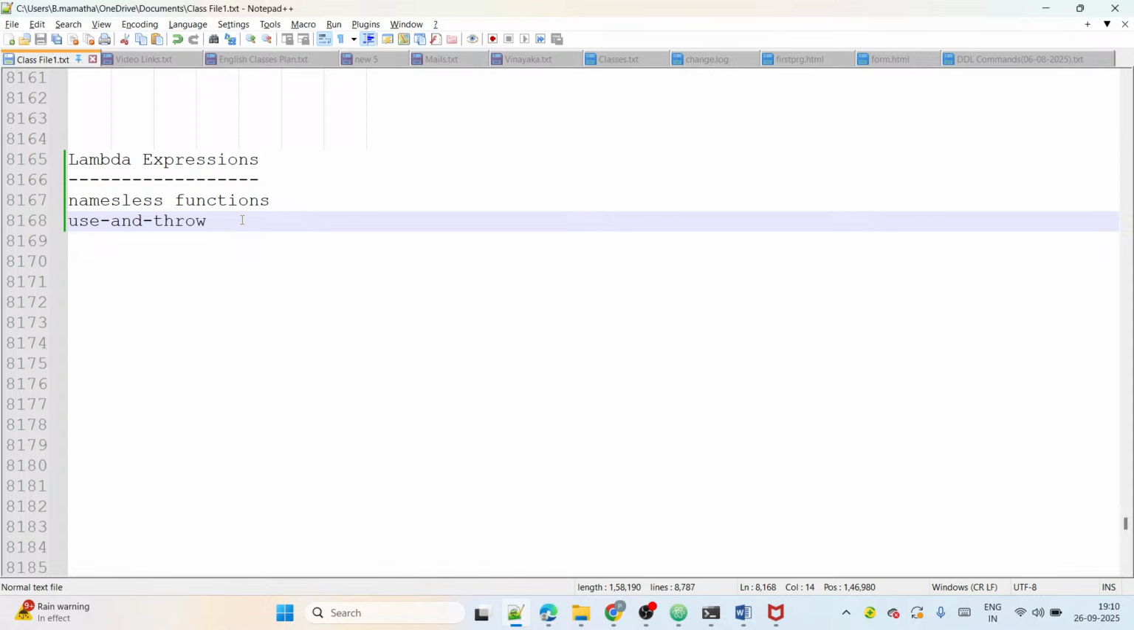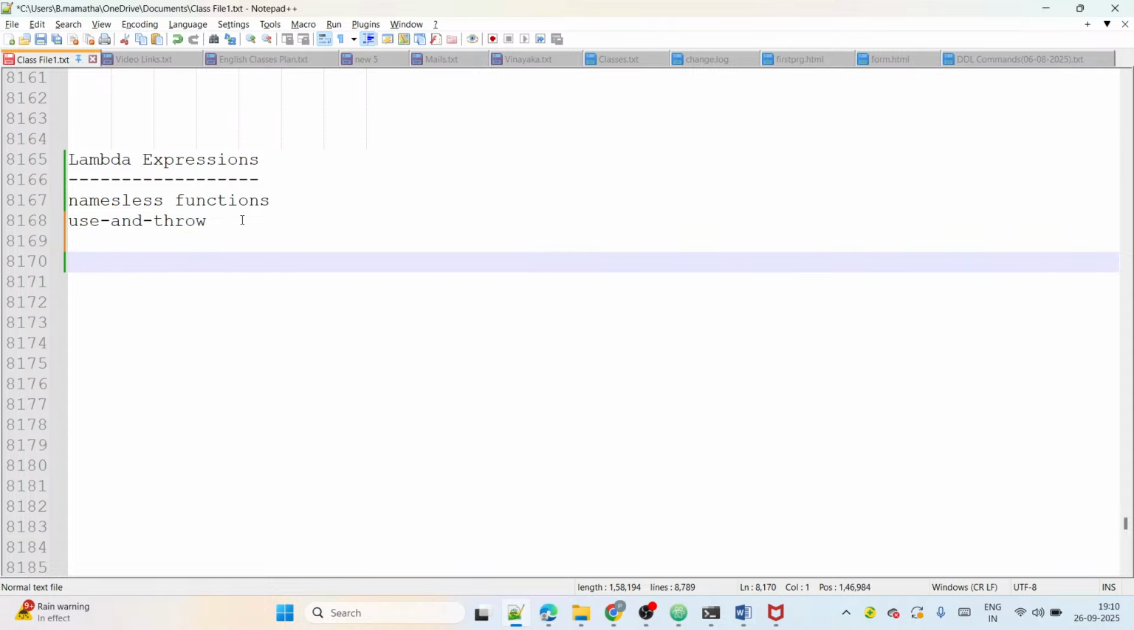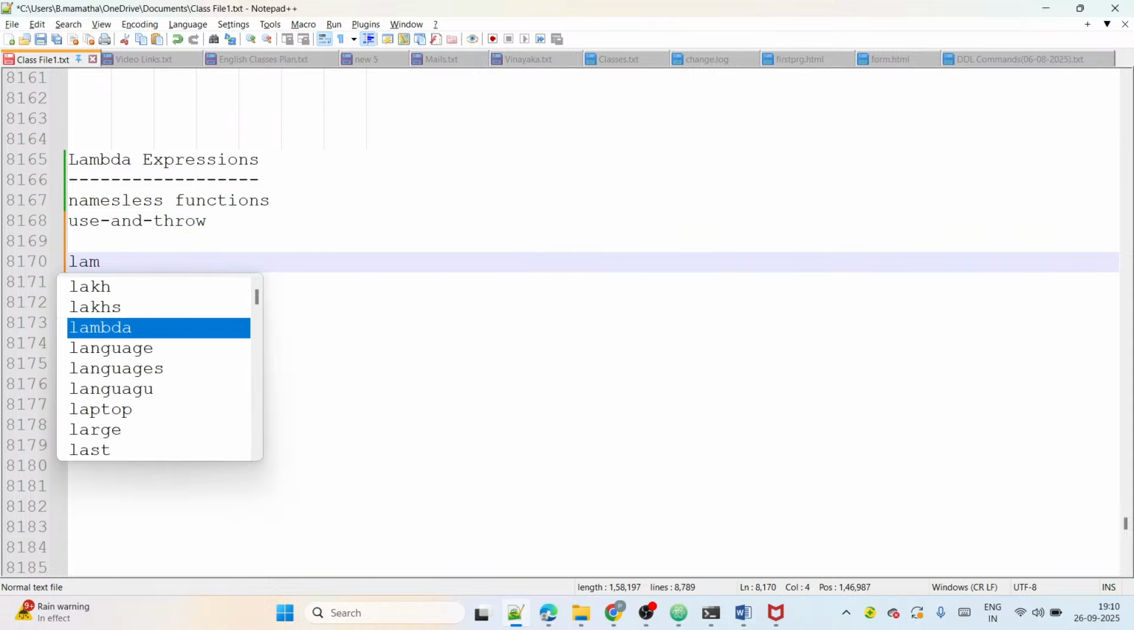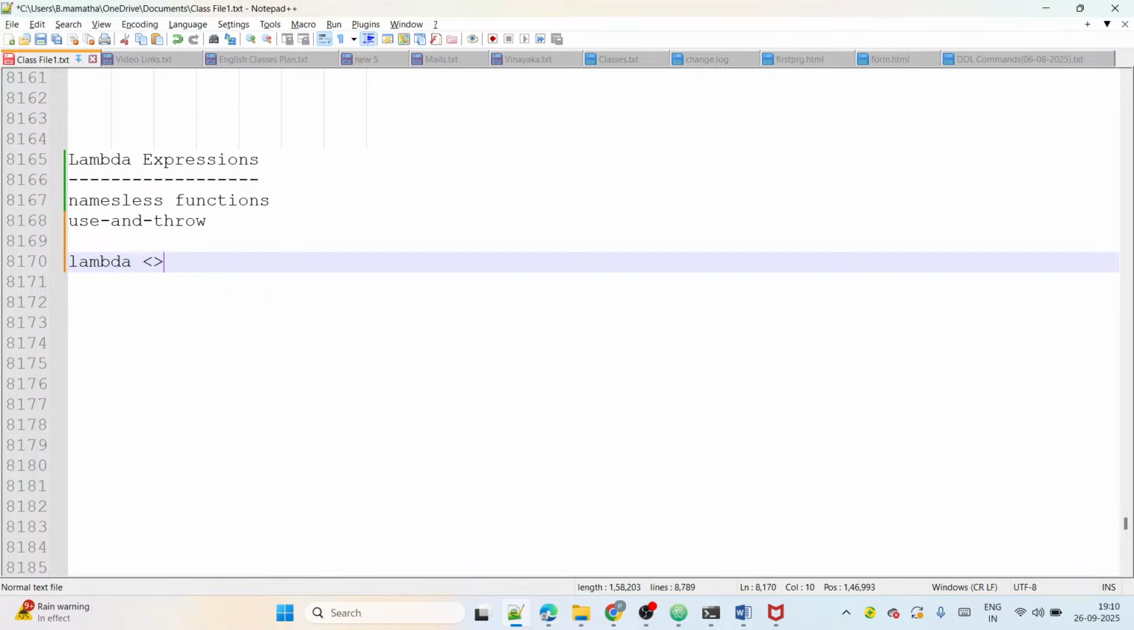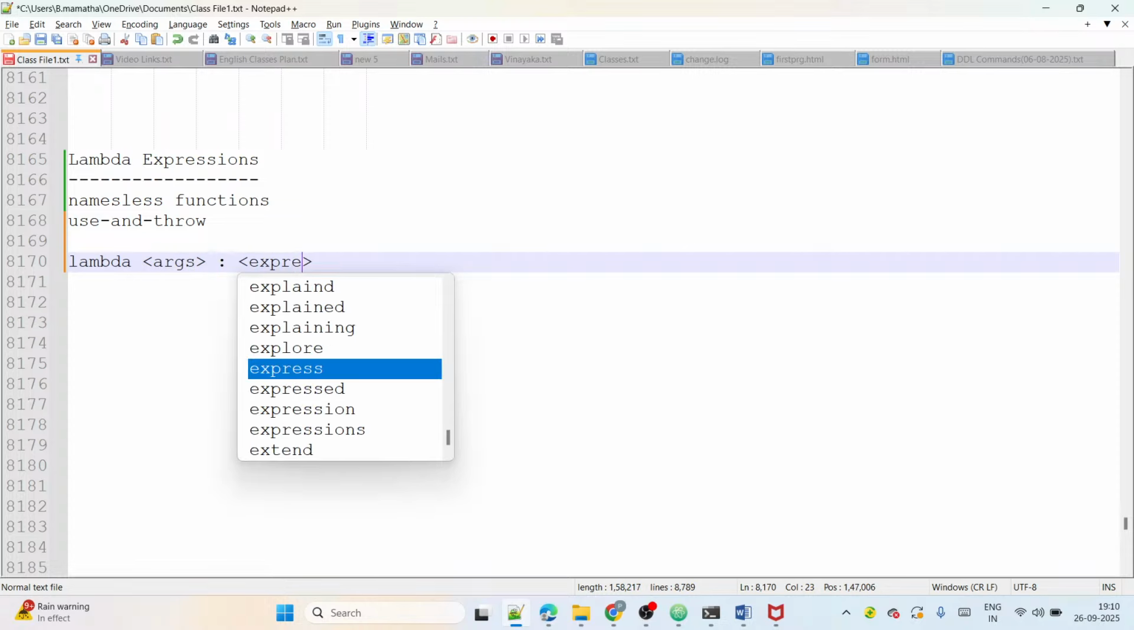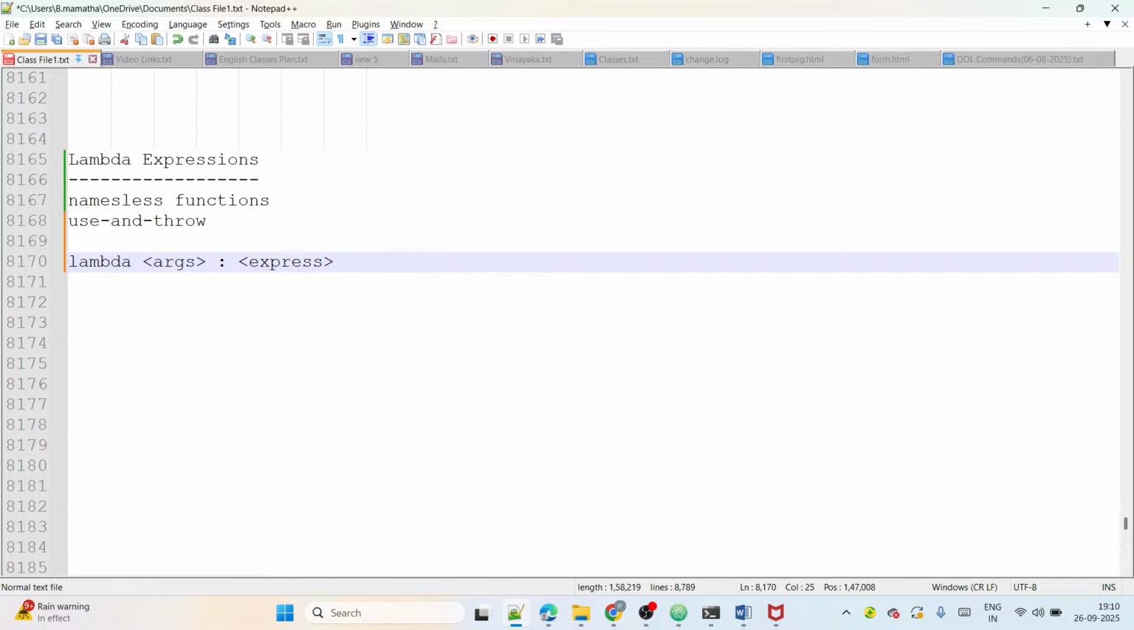Okay, right. So for this lambda, what is the syntax first of all? We use the lambda keyword, space, then we give the arguments, and then we write the expression. That's all. Lambda space argument or arguments colon expression. This is the lambda syntax, guys, all of you.